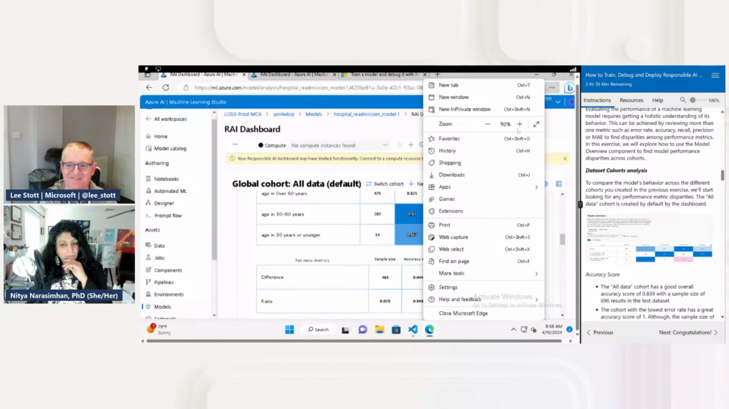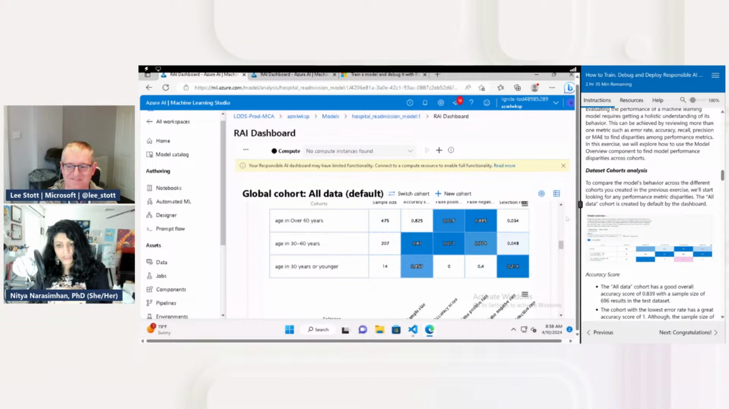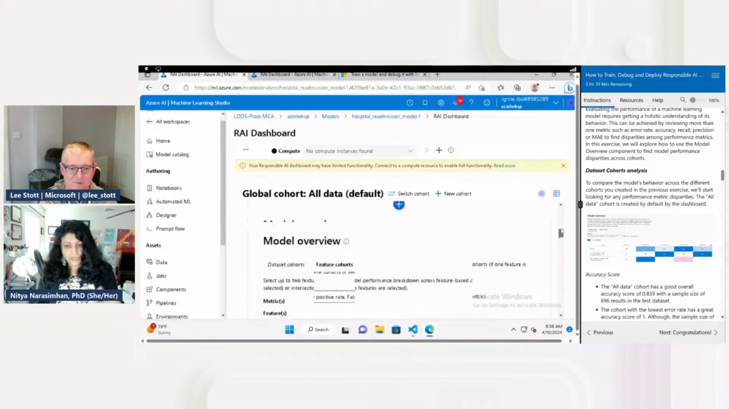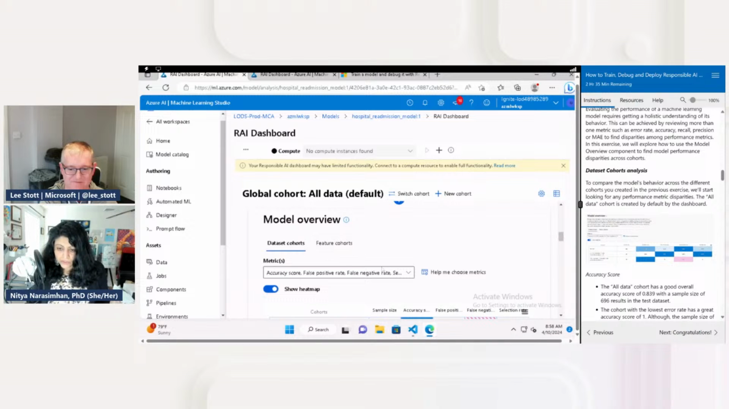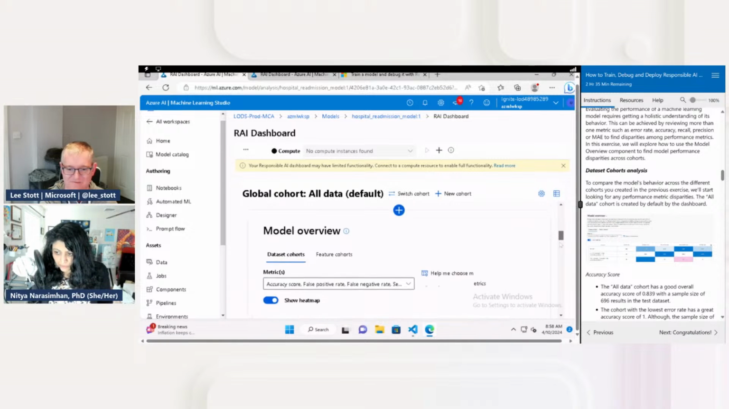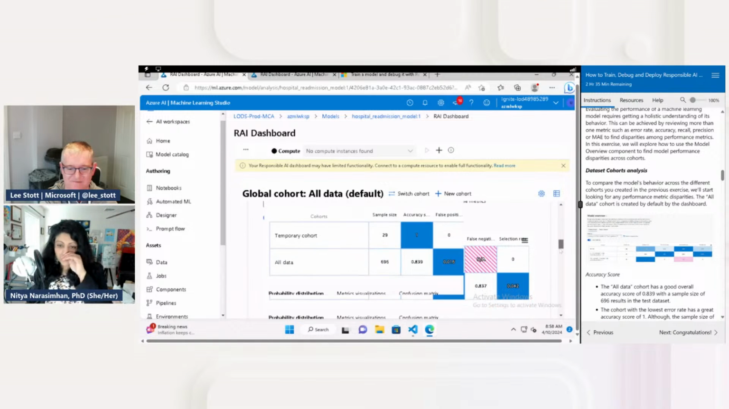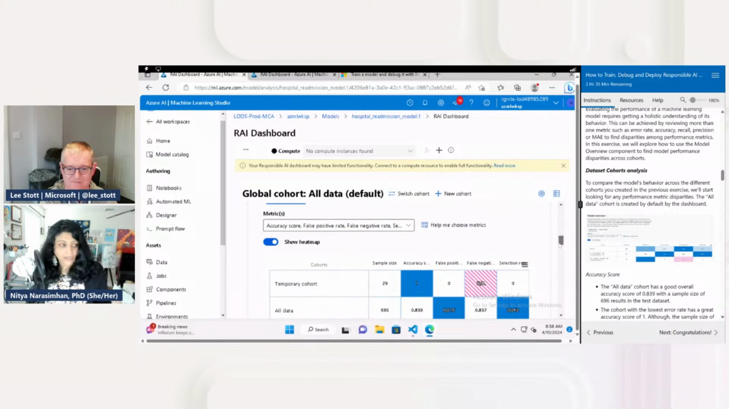Yeah, and I don't know if we have the cohorts that were in the notebook, but let me go back to the model overview. If we use those, then I think we can also reflect on the kind of insights that they were talking about.